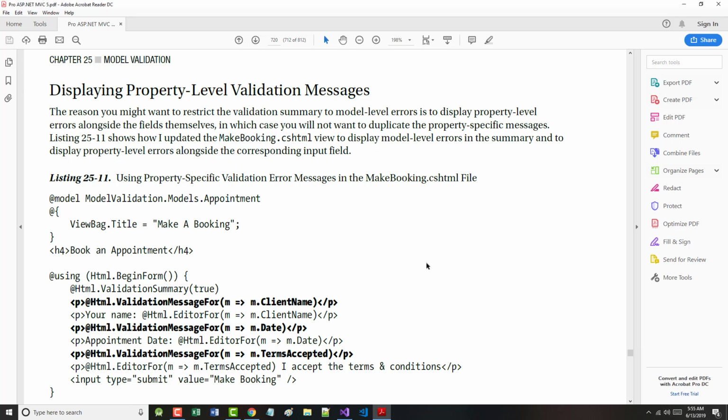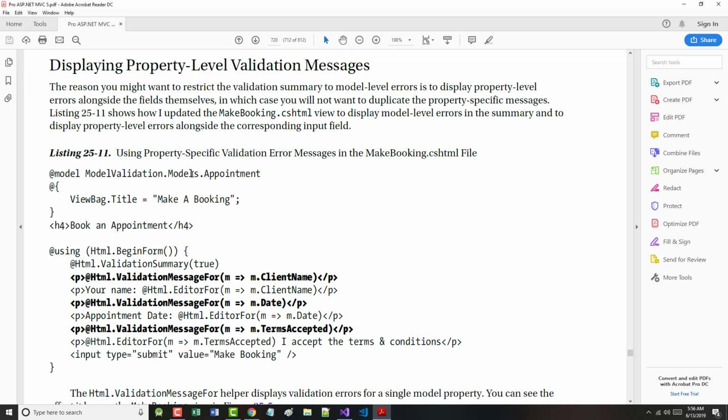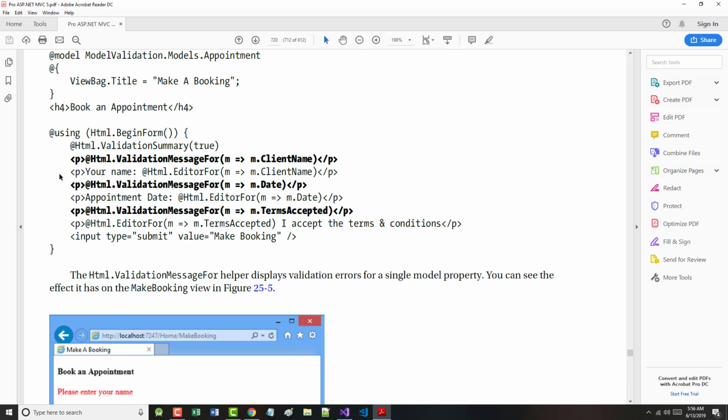All right, I'm running a little long on this, but I want to finish this section, so it's the next page and a half. Displaying property level validation messages. The reason you might want to restrict the validation summary to model level only is to display the property level errors alongside the fields themselves. So we've done another update here.